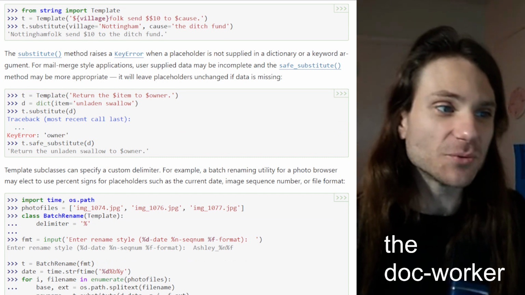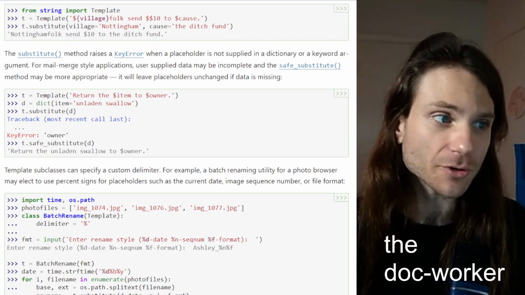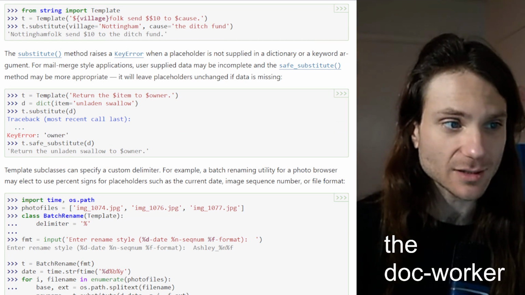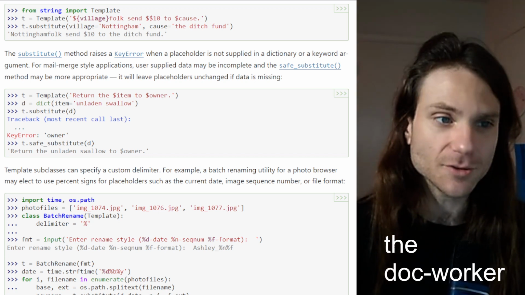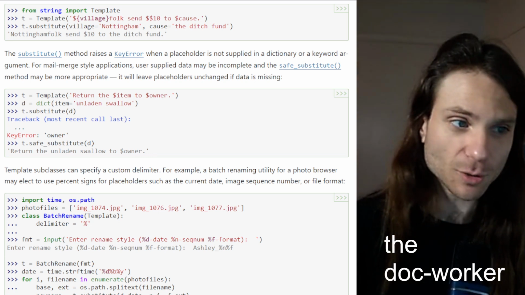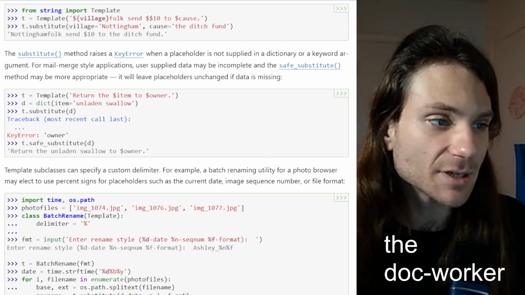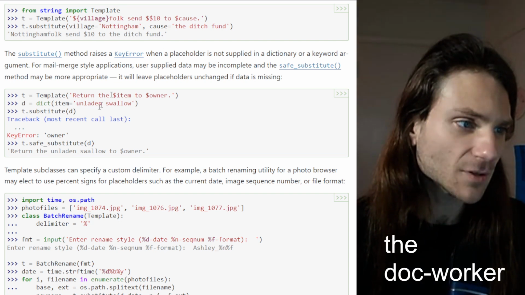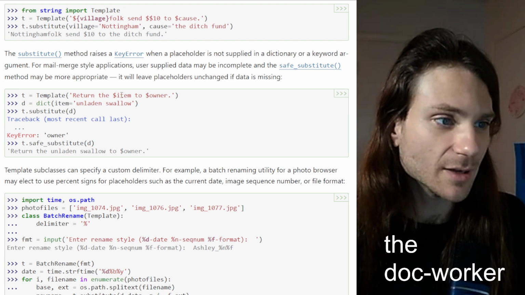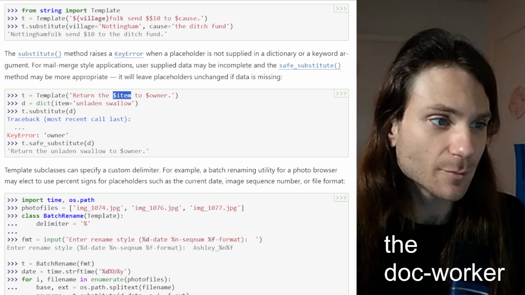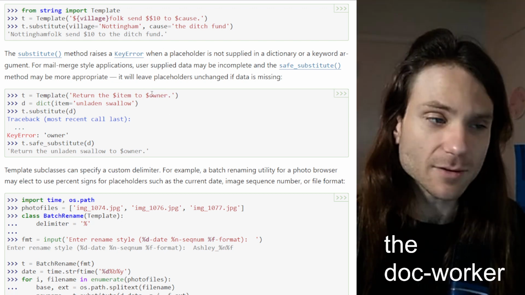The substitute method raises a KeyError when a placeholder is not supplied in a dictionary or keyword argument. For mail merge style applications, user-supplied data may be incomplete, and the safe_substitute method may be more appropriate. It will leave the placeholders unchanged if data is missing. So for instance, if we tried to substitute, where we've got this template that wants information about item and information about owner that it'll be able to format in the final output.